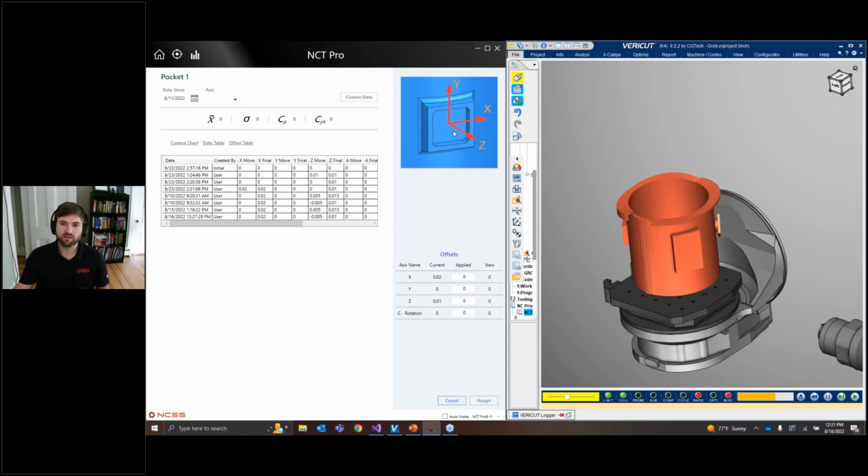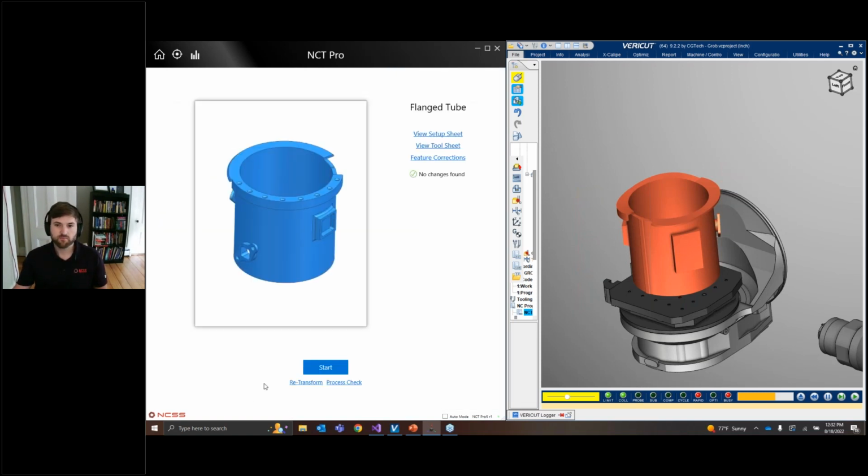Let's say we want to add a little bit of stock to the base. Currently, there's already 10 thousandths of stock being added, but let's add a little bit more. Let's add 5 thousandths more. And I can accept that, and I can hit return. So now I've manually adjusted, but I'm also going to automatically adjust using my probe in a real-time scenario.